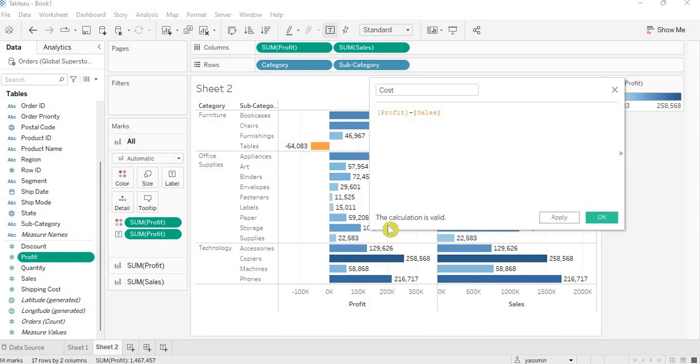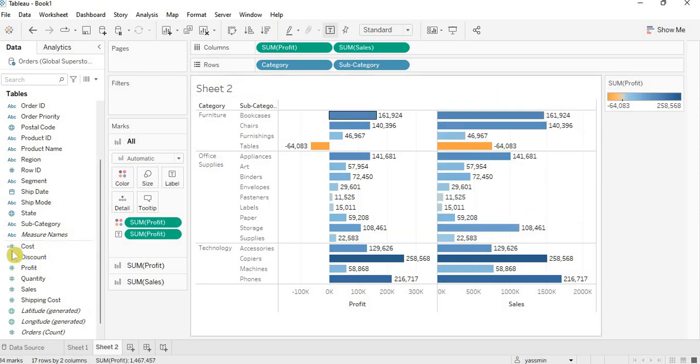Here it said the calculation is valid, so we are good. If we have any issue like this, for example, and keep it like this, it will give you a message that the calculation contains errors, right? But we know now if we added this one, so now the calculation is valid, so we are okay. Just apply and okay.